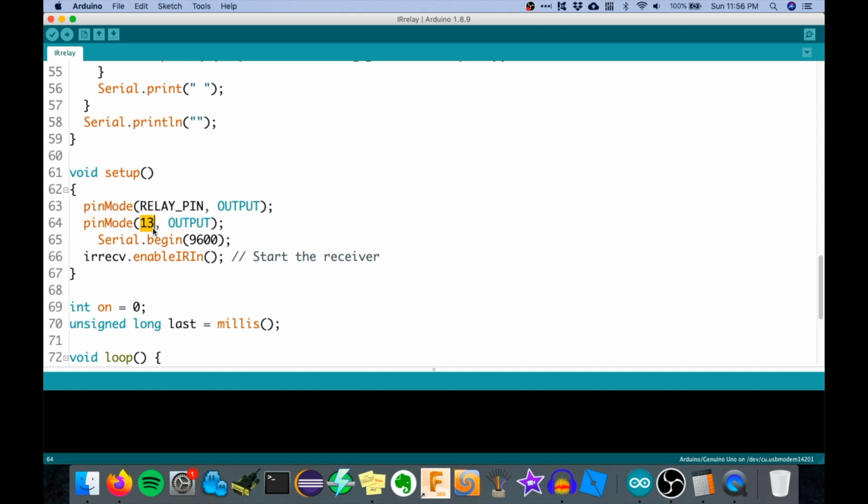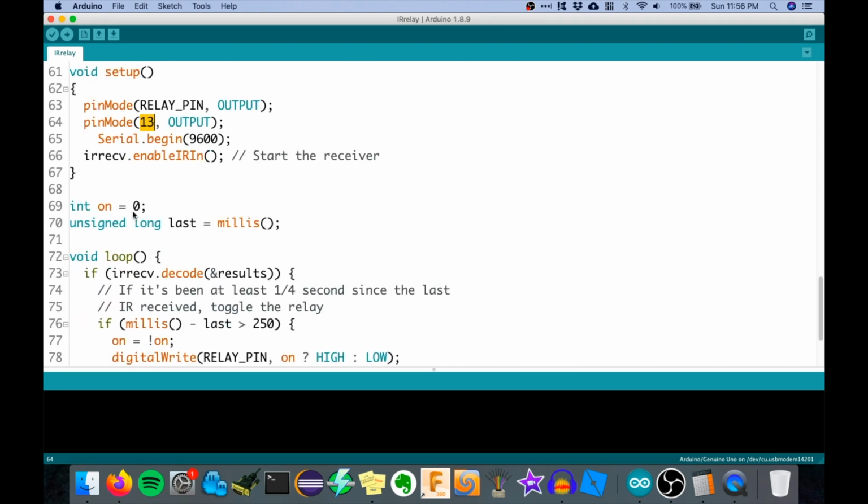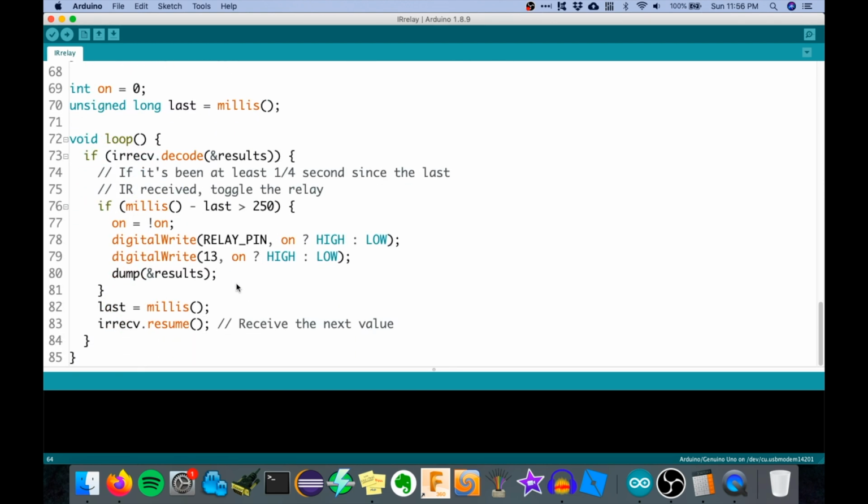Then if we go here on setup, we will see that the relay pin and the built-in LED, which is pin 13, are initialized. In the loop, we will see that whenever there's a signal that is decoded, that's why it's here in the if statement, the relay pin and pin 13 will be toggled. If it's on, it will become off. If it's off, it will become on. Our relay pin is where our buzzer is connected.